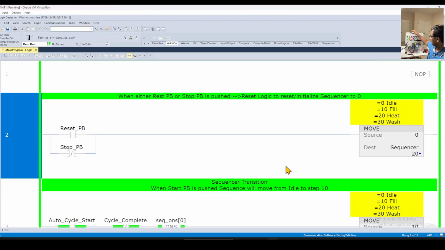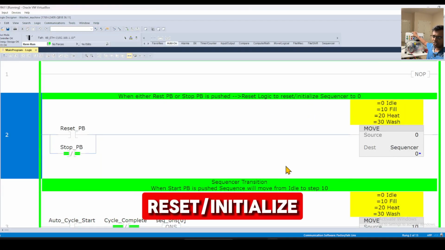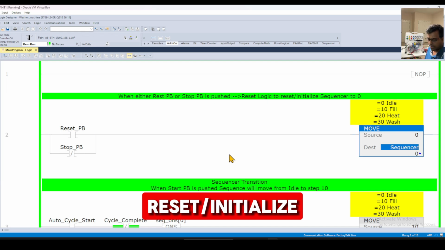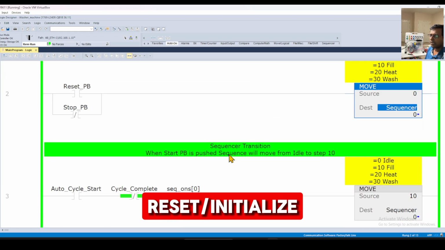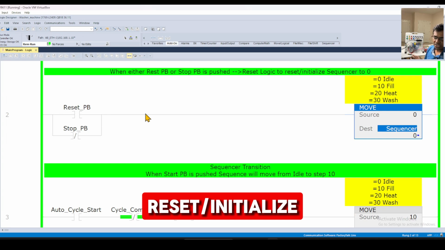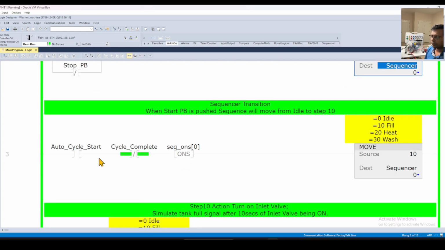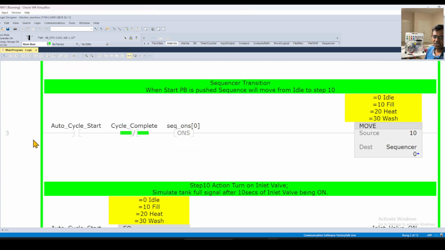Whenever I hit a stop button, you can see the sequencer is reset to 0, or initialized. Or whenever I hit the reset button, the move statement will move a 0 into the sequencer. Let me make it a little bit bigger. That's a reset or initialization logic. Nothing complicated there.